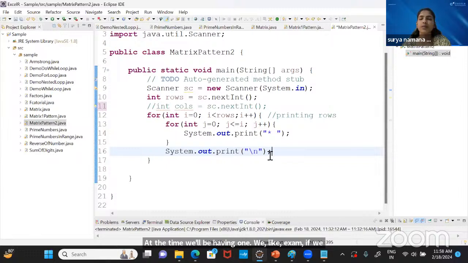So even though it's TCS, CTS or whatever it is, do the coding and try different programs. Last week we solved many programs, right? Armstrong, reversing a number, palindrome. All these are asked in those exams only. Whatever we are covering in this CRT program, mostly they'll ask these types of questions only.